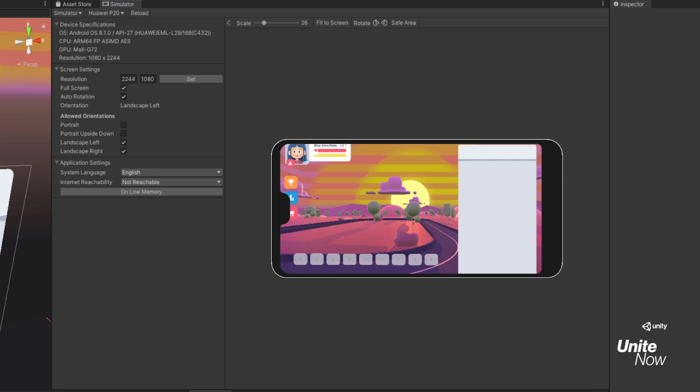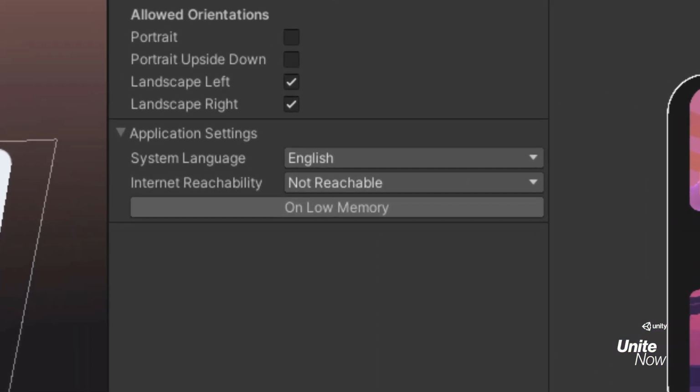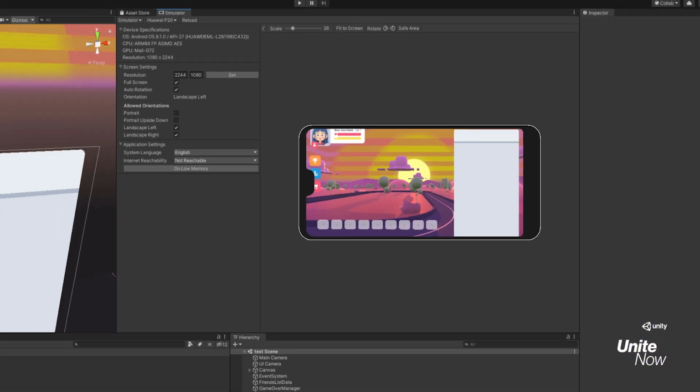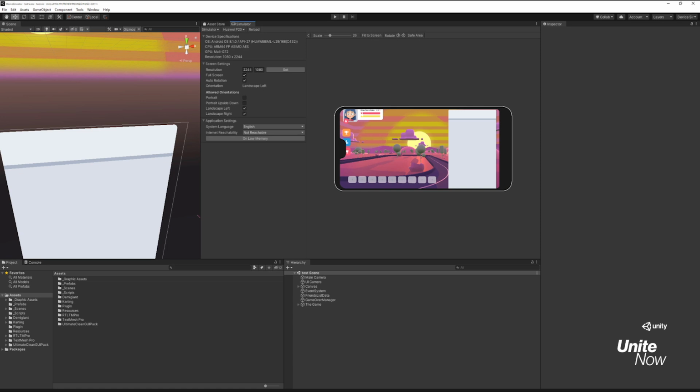A button is also available to simulate a low memory event. This event normally occurs when an iOS or Android device notifies you of low memory while the app is running in the foreground. Now it can be reproduced by a simple click on this button. If you need a custom device or one that has not been added yet, you can easily create your own.